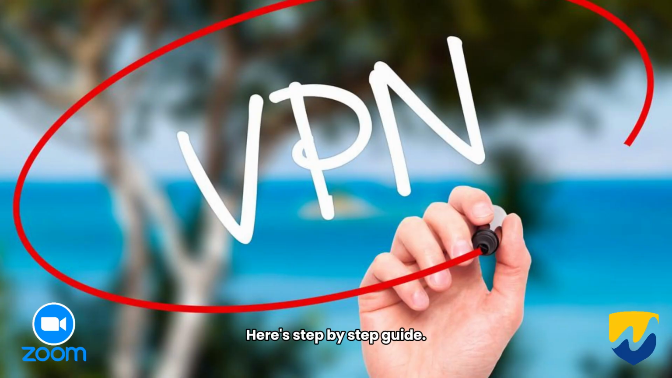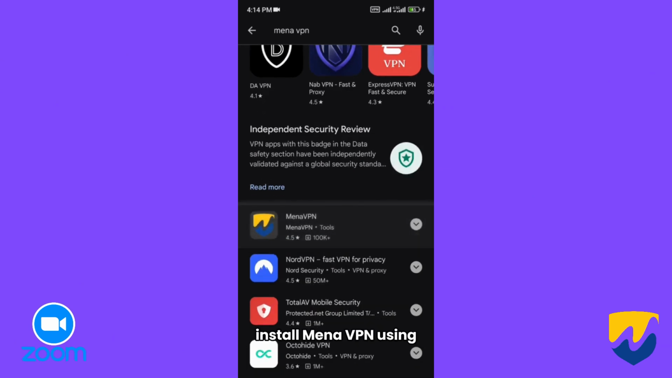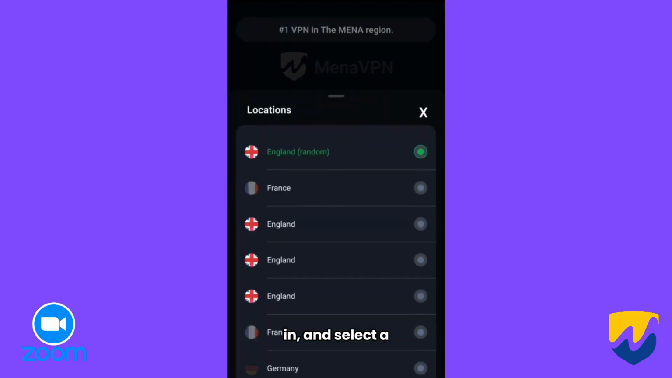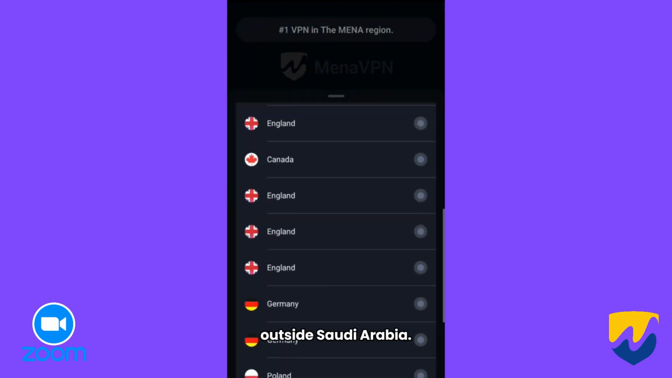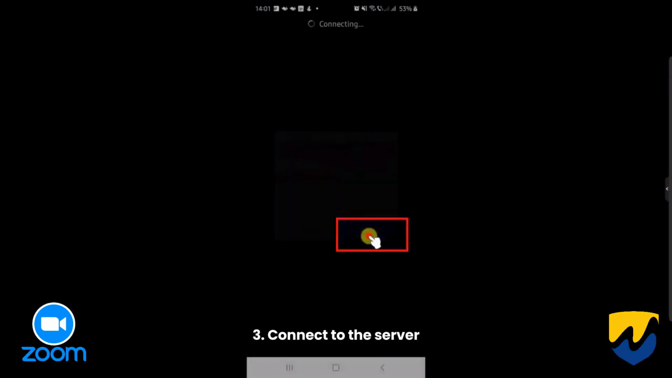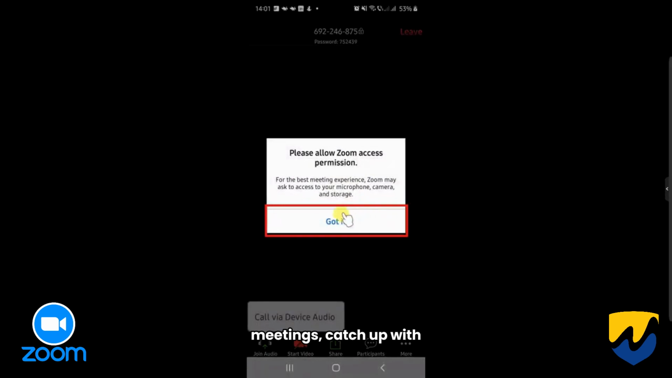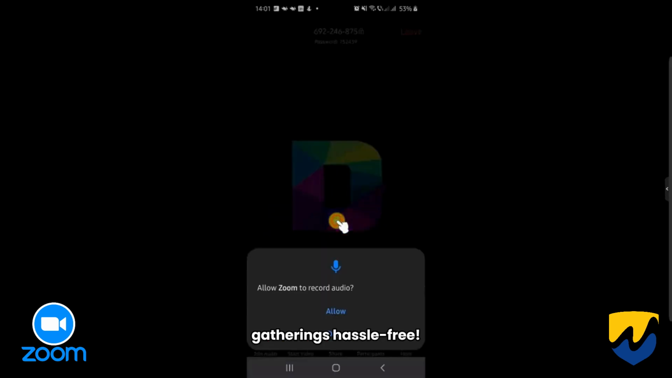Here's a step-by-step guide. 1. Download and install Mena VPN using the discount code in the description. 2. Open the app, sign in, and select a server location outside Saudi Arabia. 3. Connect to the server and launch Zoom. 4. Get ready to host meetings, catch up with friends, and join virtual gatherings hassle-free.